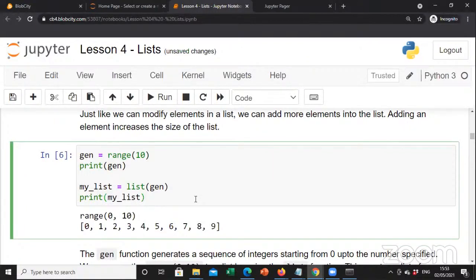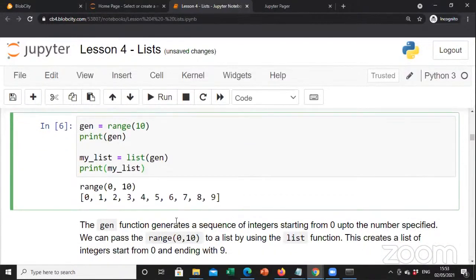which was a number generator. So for the sequence number generation, we've done it using the range function. The gen variable generates a sequence of integers starting from 0 up to the number specified. You remember we had done range from 0 to the length of the tuple or maybe the list. Using for loops, you can do that.